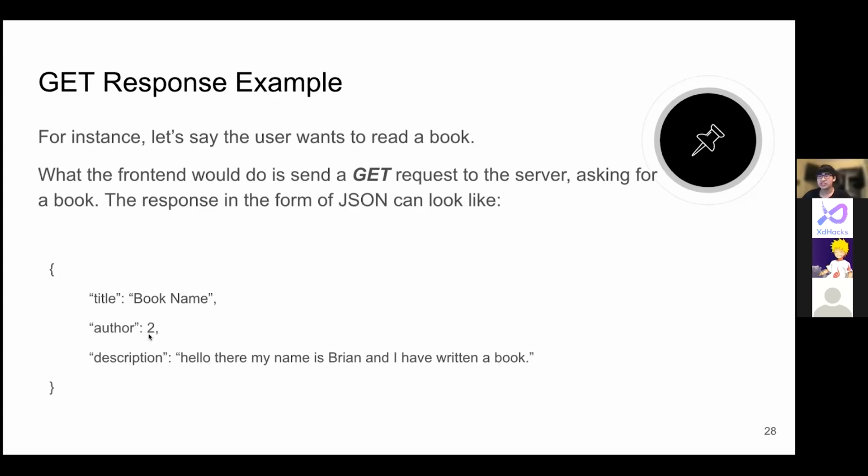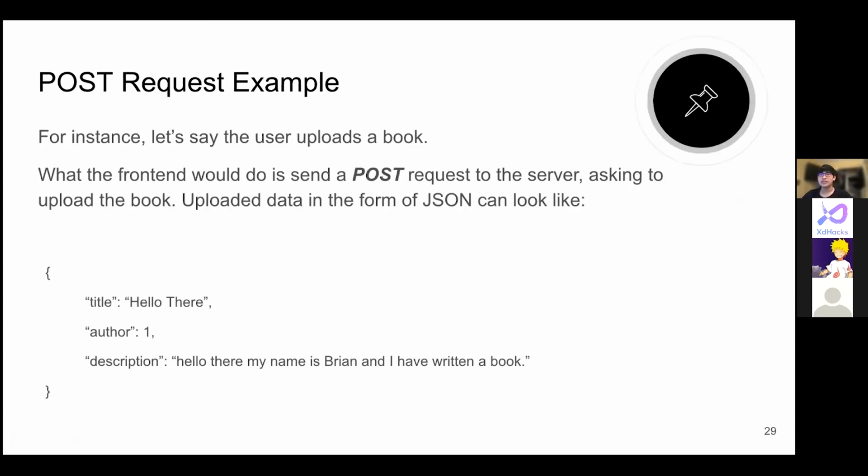Author 2, as you can see, is the number 2, and that's going to be the primary key or the ID. Instead of the whole entire author and all the data that comes with it, it just shows the ID. And next, let's say you want to upload a book.